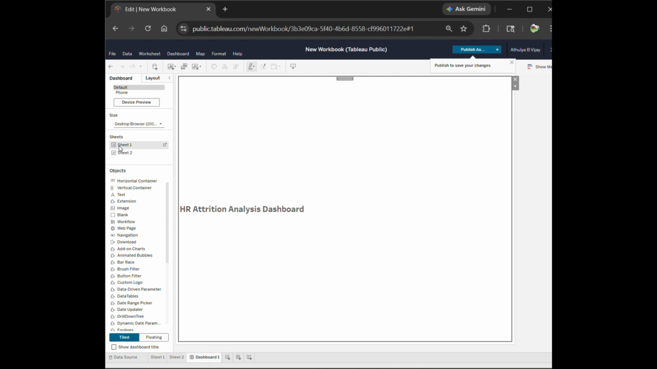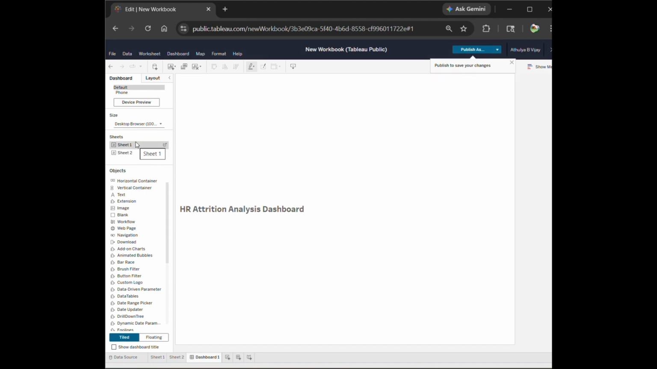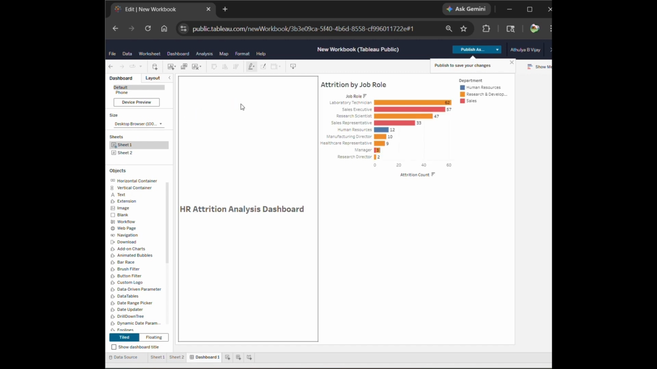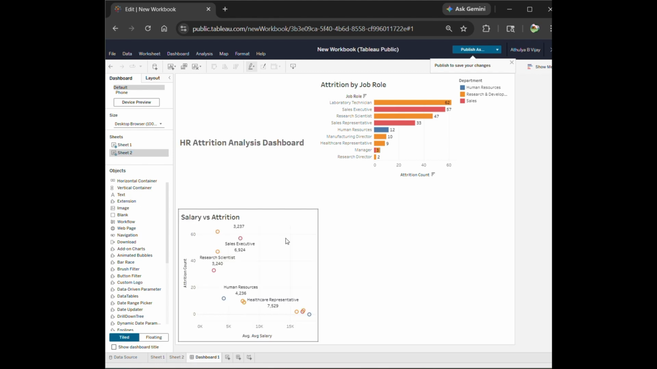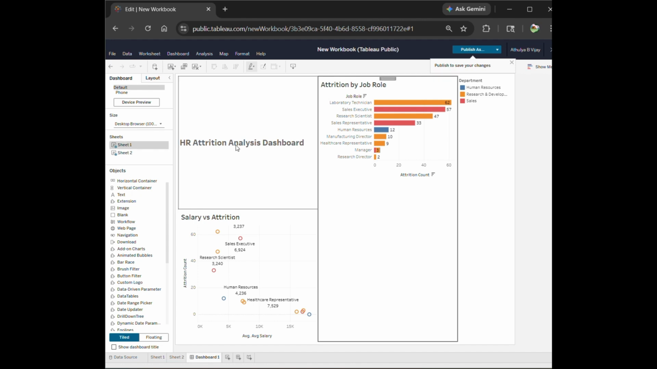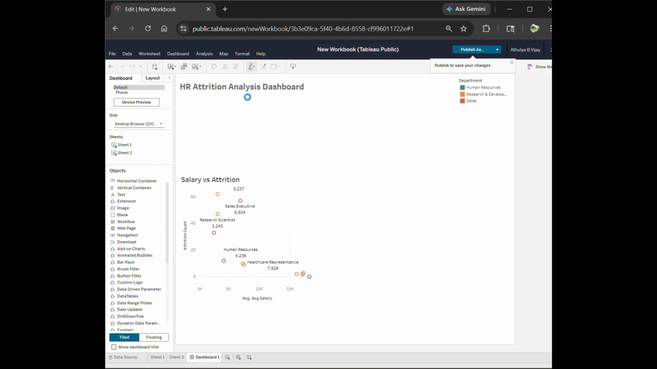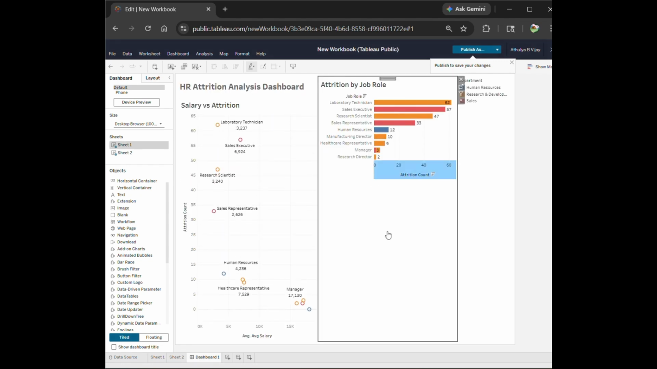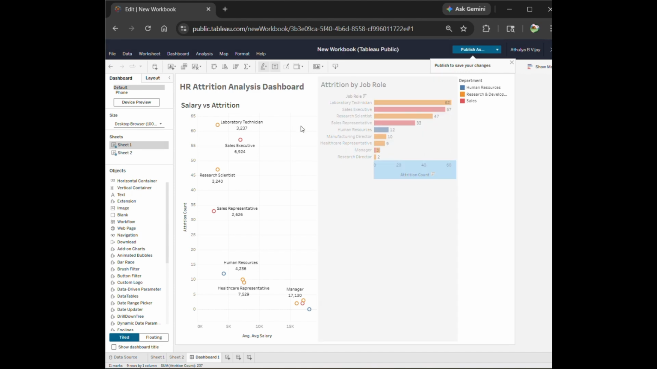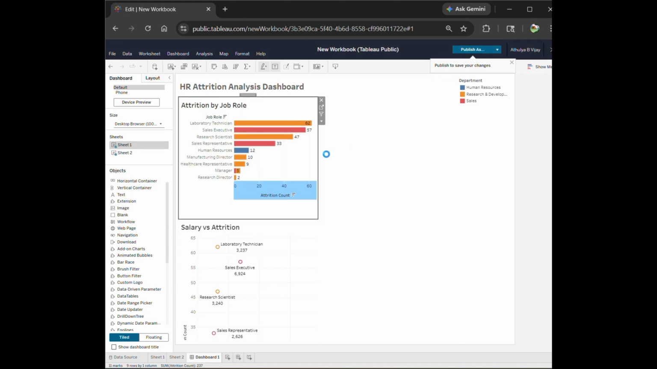Here we are going to add Sheet 1 now. Double click on the sheet and the first sheet will appear here. Double click on the next sheet and the next will also appear. Now we are going to show this. Just click on that and sort it like this. Place the attrition here.